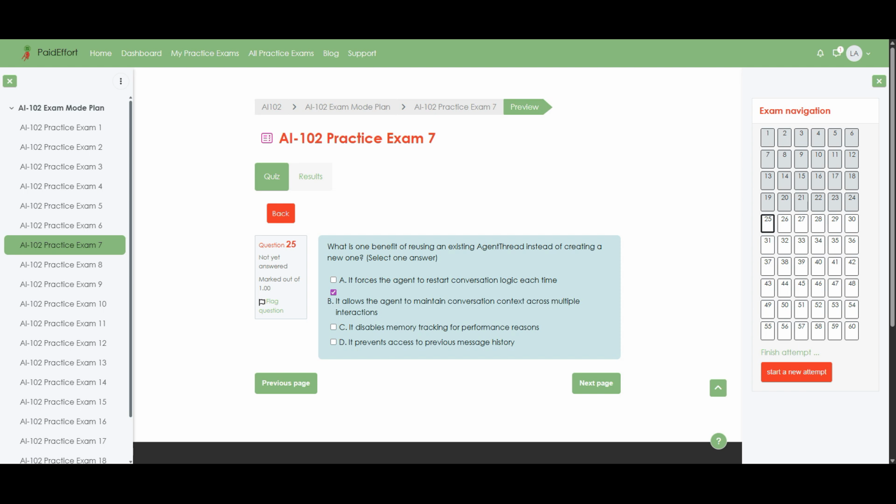In contrast, option A describes what happens when you create a new thread, not when you reuse one. Similarly, option C is incorrect because thread reuse does not disable memory tracking. It enables continuity. Finally, option D is the opposite of the benefit because reusing the thread is what keeps access to prior message history available.